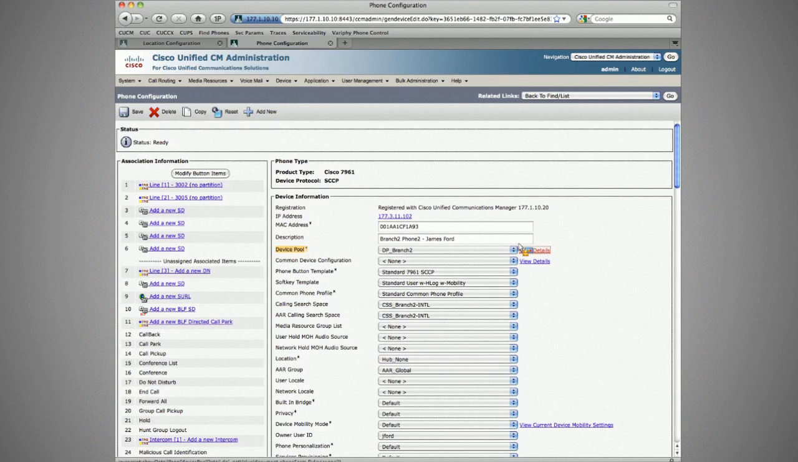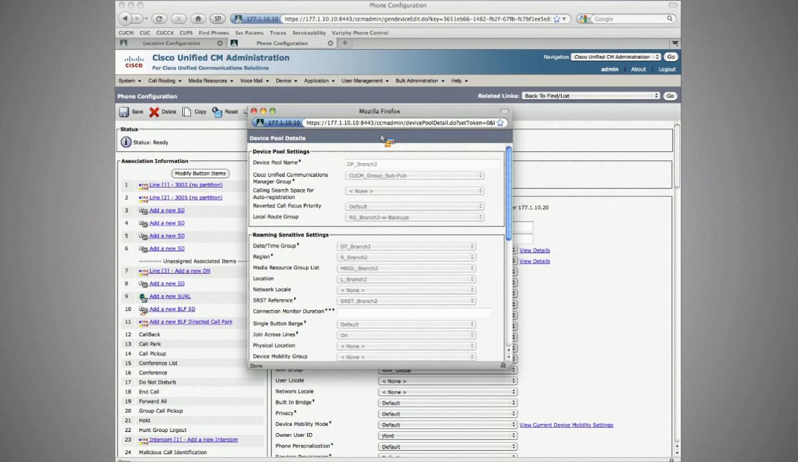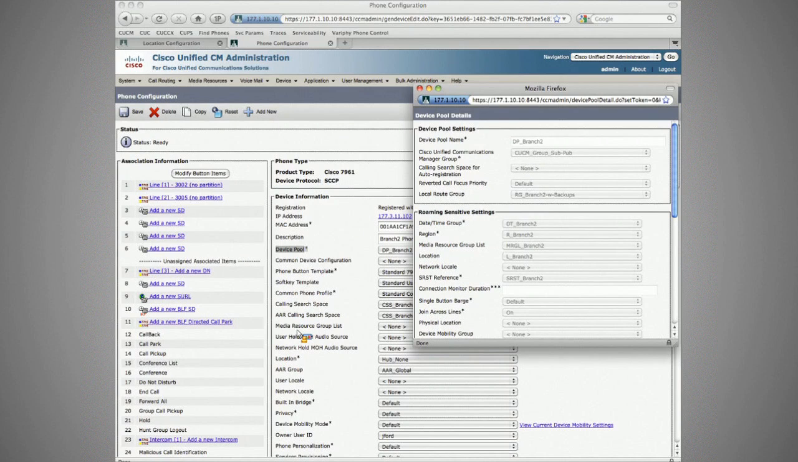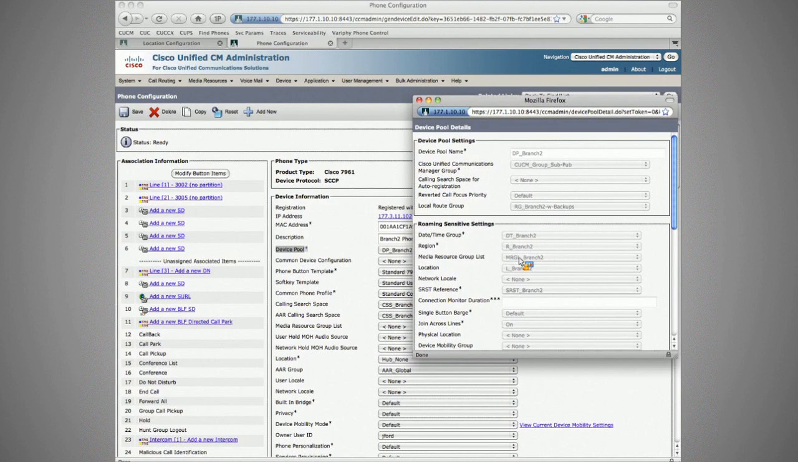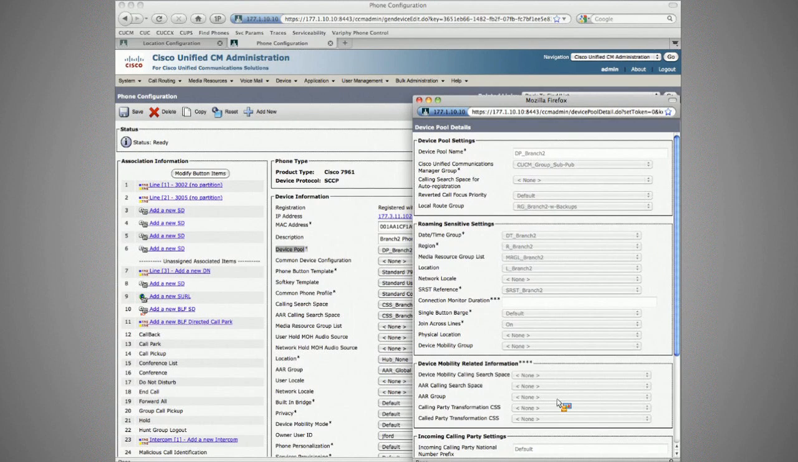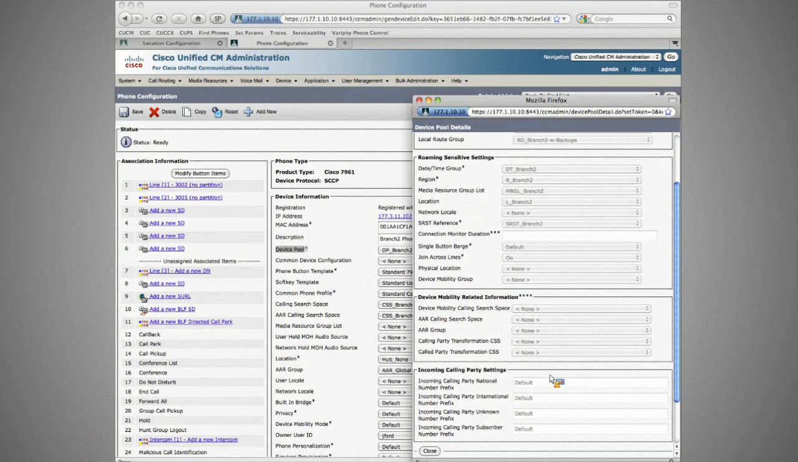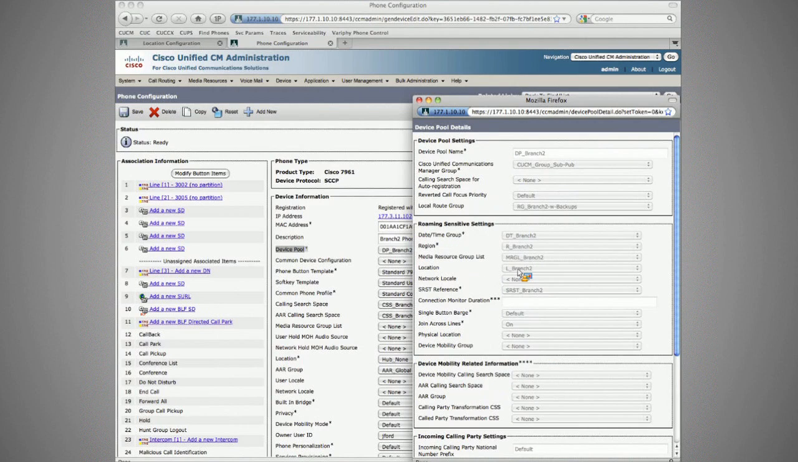So look at the device pool, which is set and has to be set. Click View Details on it. And if we drag this window over, we see that the values that weren't set, like MRGL, well, we've got an MRGL. And what about user and network audio source? Well, let's see. Nothing set here, so we could simply go back to the next step, which is the service parameters. Okay, so we always go back to the next step.